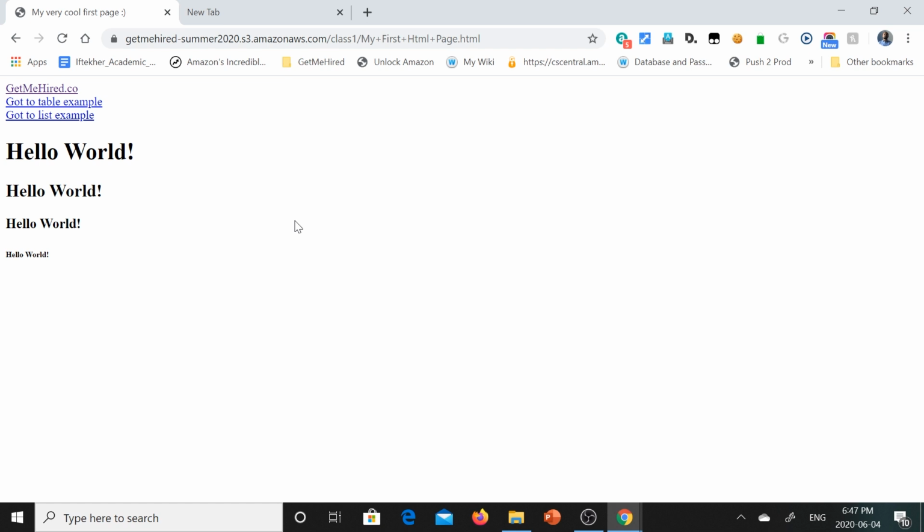For your homework, you will upload it like this, and then you will submit this URL as your homework submission. So this is how we host a simple HTML page using AWS S3 static web hosting.